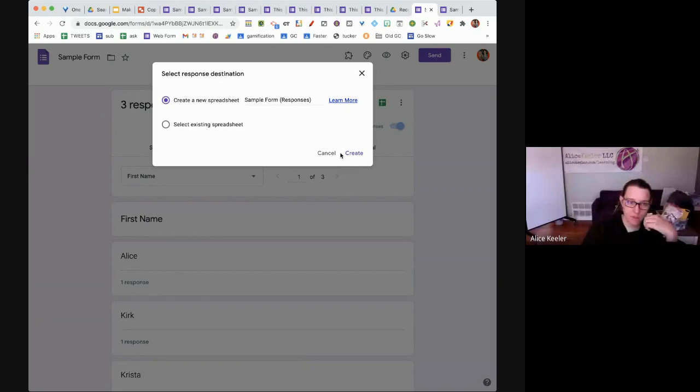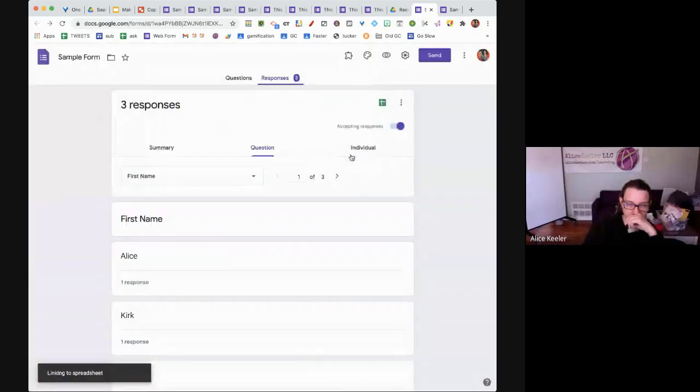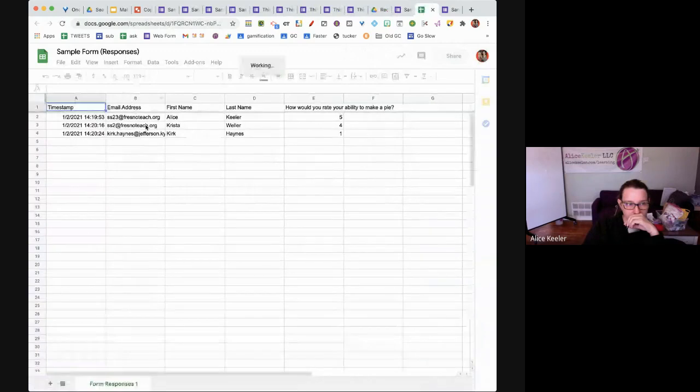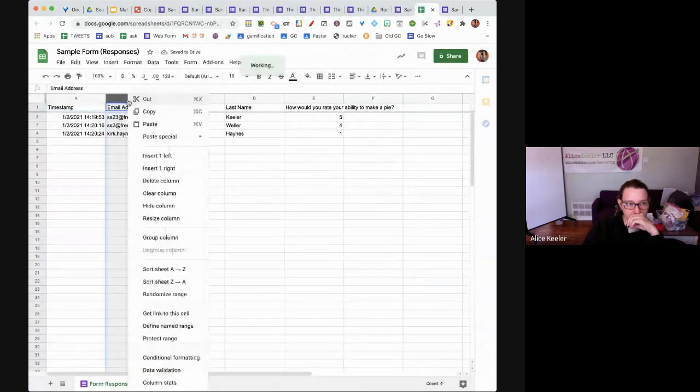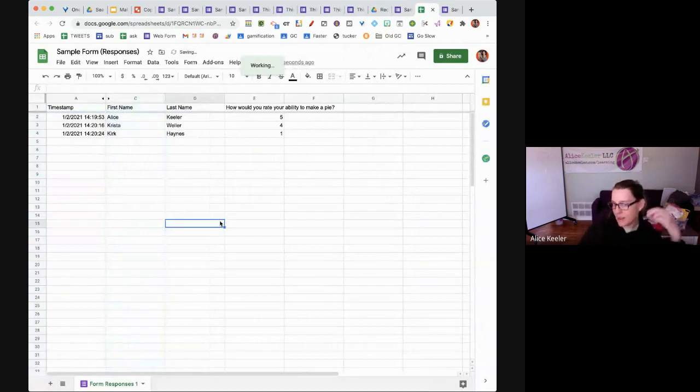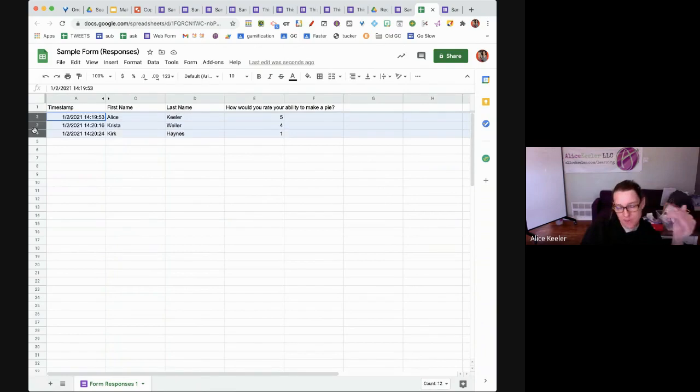Like, why would we make a new spreadsheet? I just hid the email addresses just so they're not so prominent in the recording. But you see, it shows me every time they fill it out, it timestamps it. There's no way to turn off timestamp. It always timestamps it. When do they fill it out?